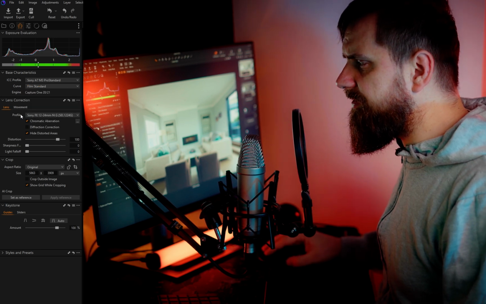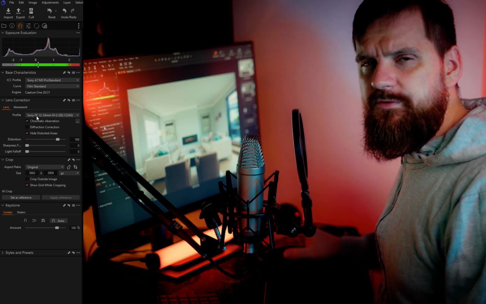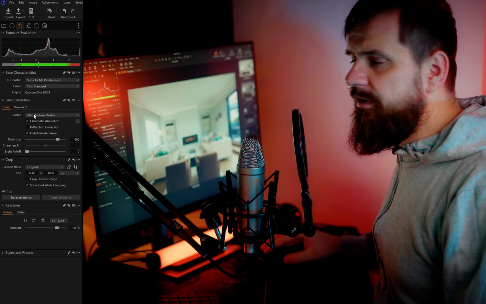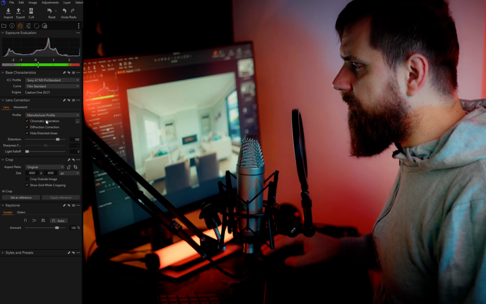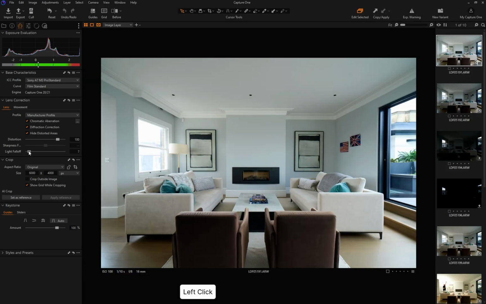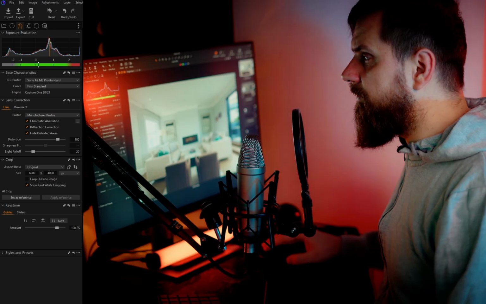Next, for the lens corrections, I'm shooting with Sony FE 12-24 f4 lens, and I do prefer to change this one to manufacturer profile. I enable chromatic aberration, diffraction correction, and also hide distorted areas. And I would typically adjust the light fall off as well. As you can see, as I pull it up and down here, you can see the sides of the image are becoming brighter. So those typically are darker where you have this kind of vignetting. So I like to put it to somewhere maybe around 20 to 30 or so. And that's about it for our lens correction.